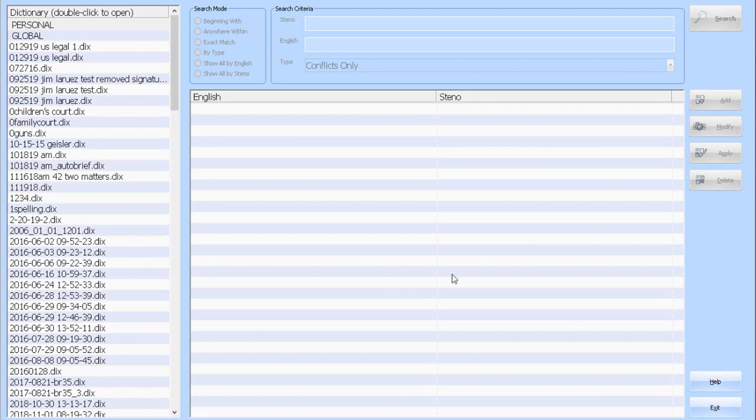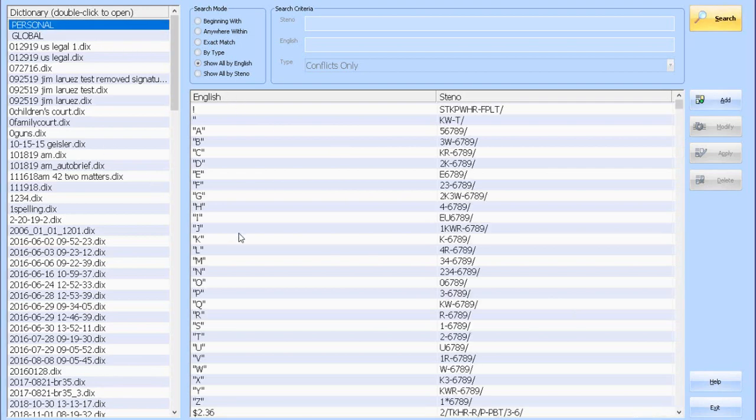Okay, in today's video, we're going to go over inserting special characters into your dictionary. So, first thing we're going to do is open up the dictionary. We're going to do that by double-clicking. And then we're going to click on Add.